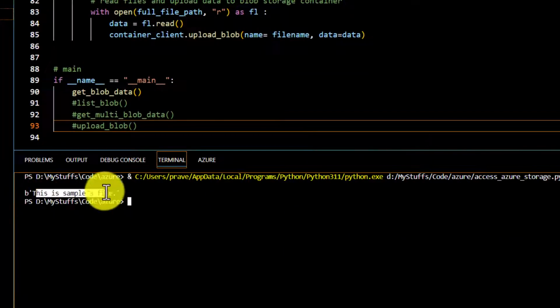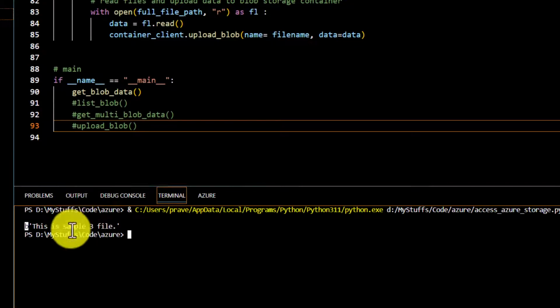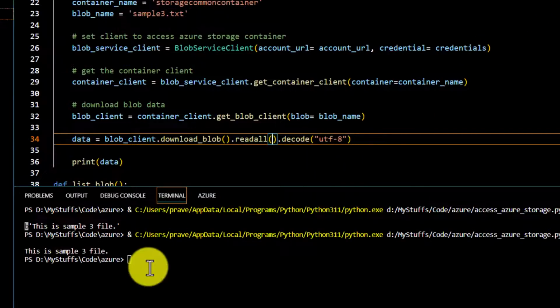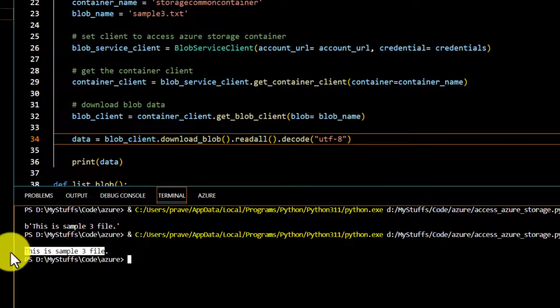Now you can see this is the sample3 file. You are also getting this kind of code. It is coming in base64 format. So I can decode it. If I want to convert it into simple text, then I can just decode this information, and let me try to print it again. And now you see I'm getting simple string text, which is: this is a sample3 file.